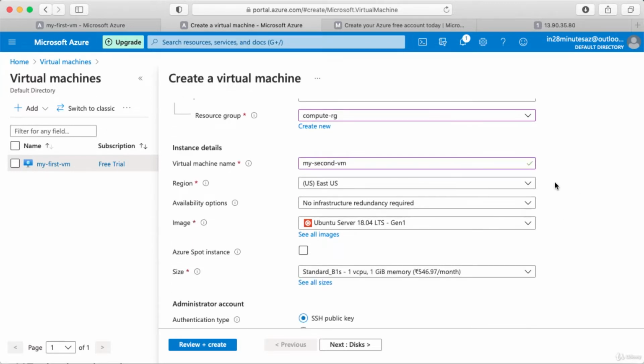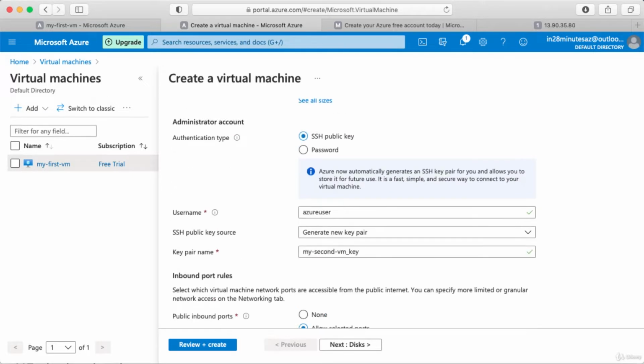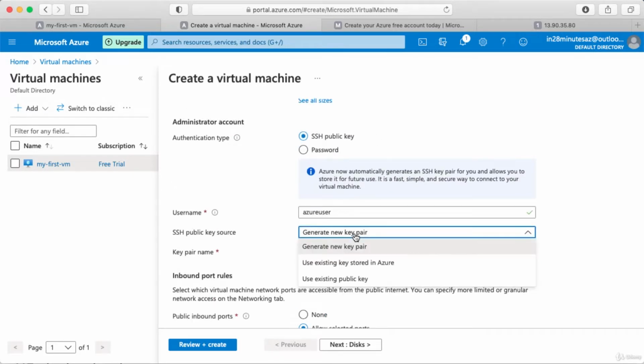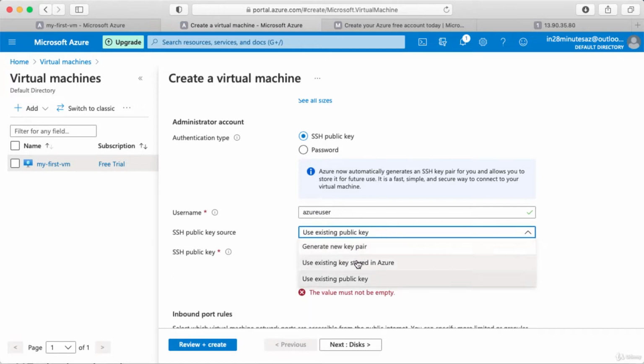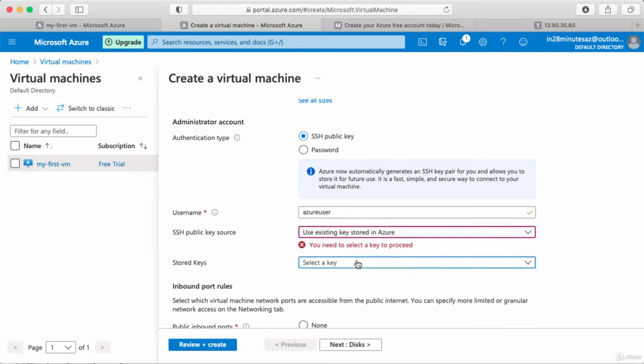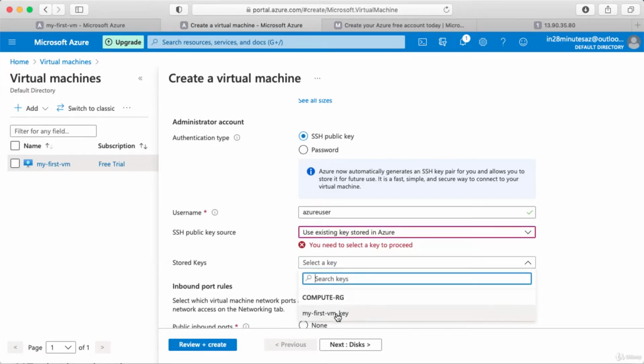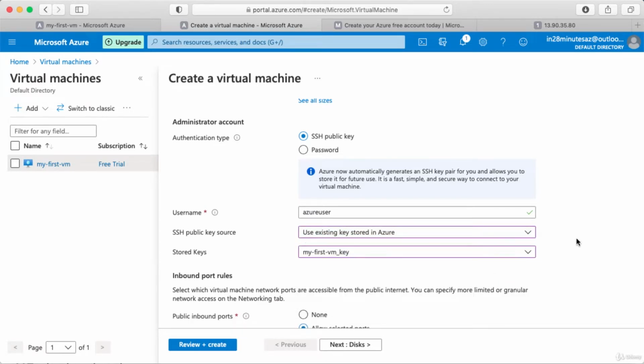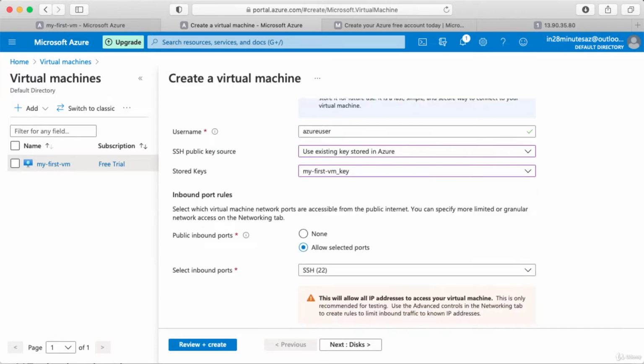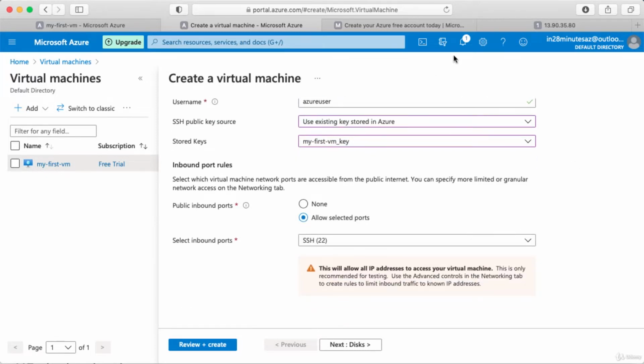I'll choose the same things that we chose earlier. The image would be Ubuntu Server 18.04. The size would be B1S. For the SSH public key, what I would recommend you to do is to use existing key stored in Azure and select the key that we created earlier, which is my first VM key.